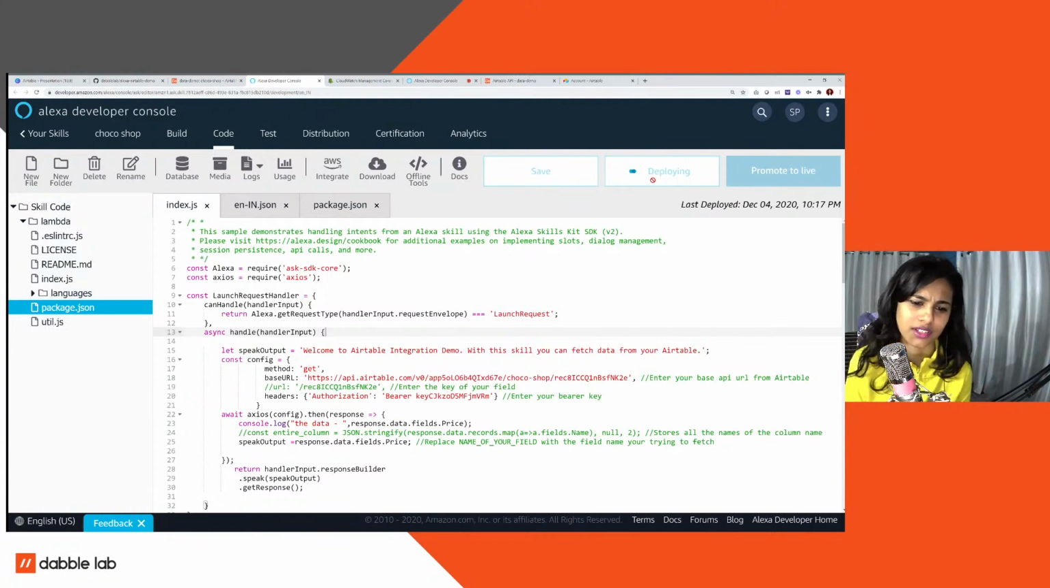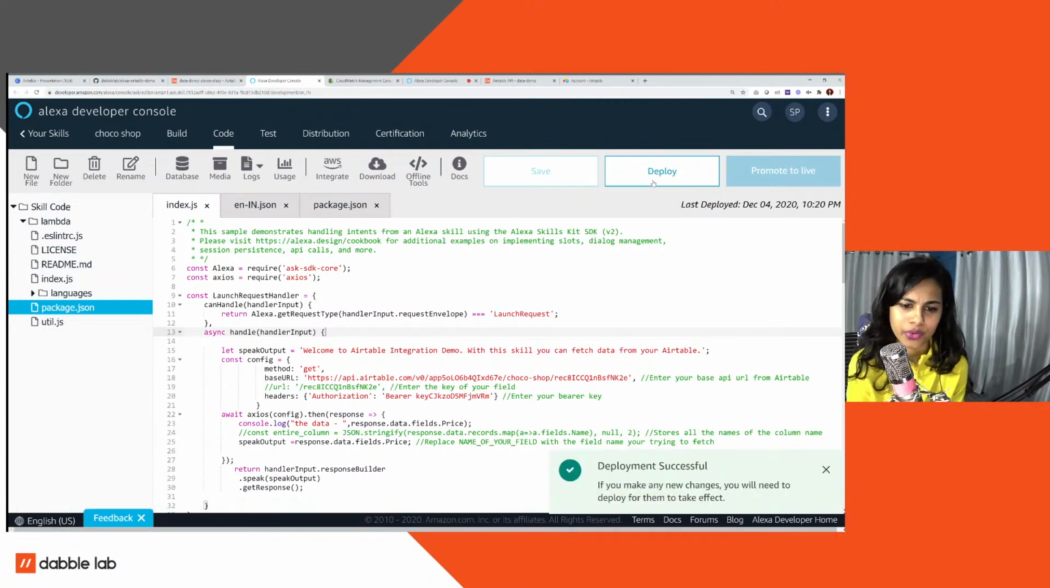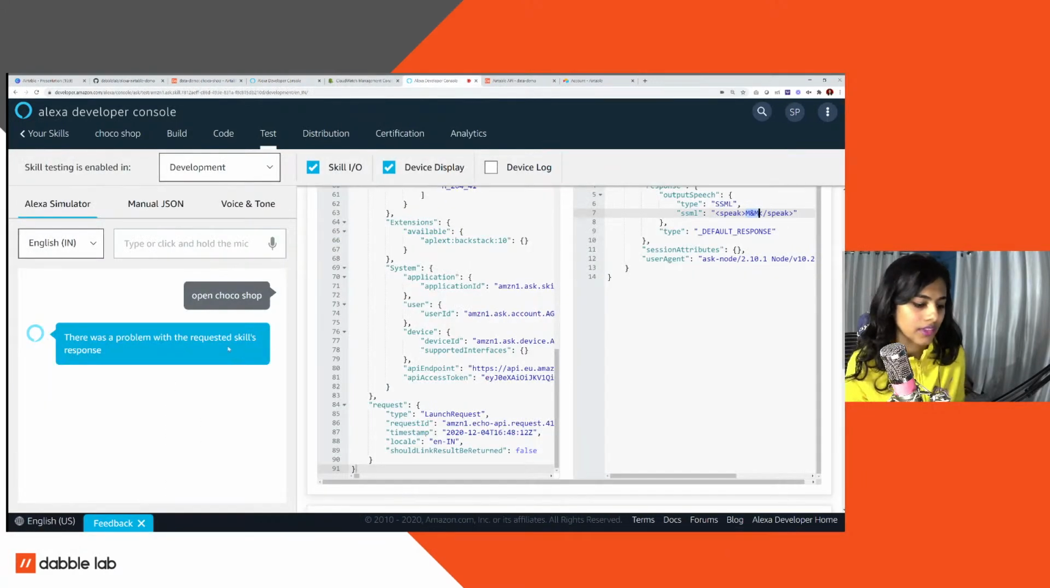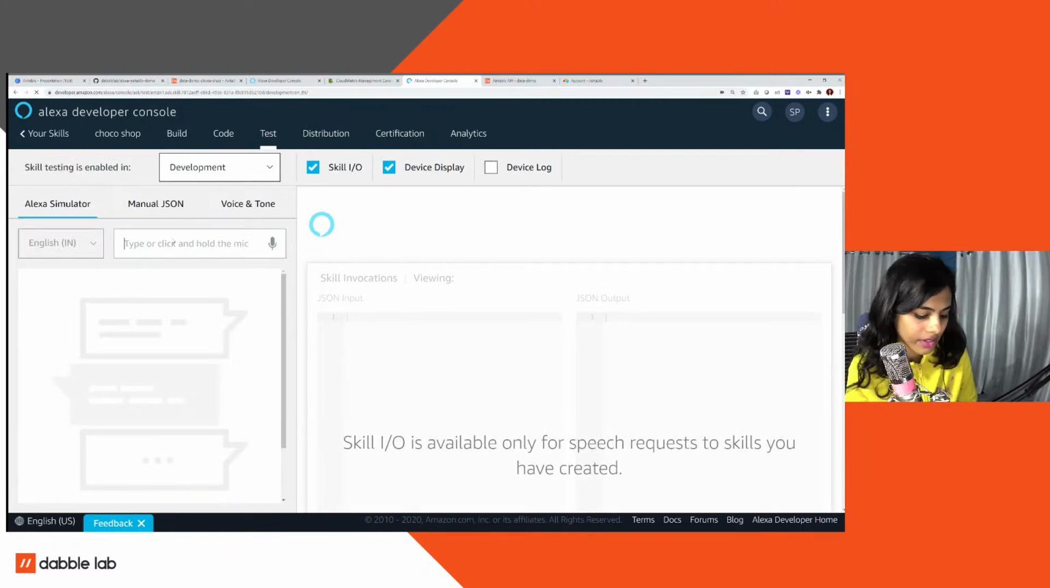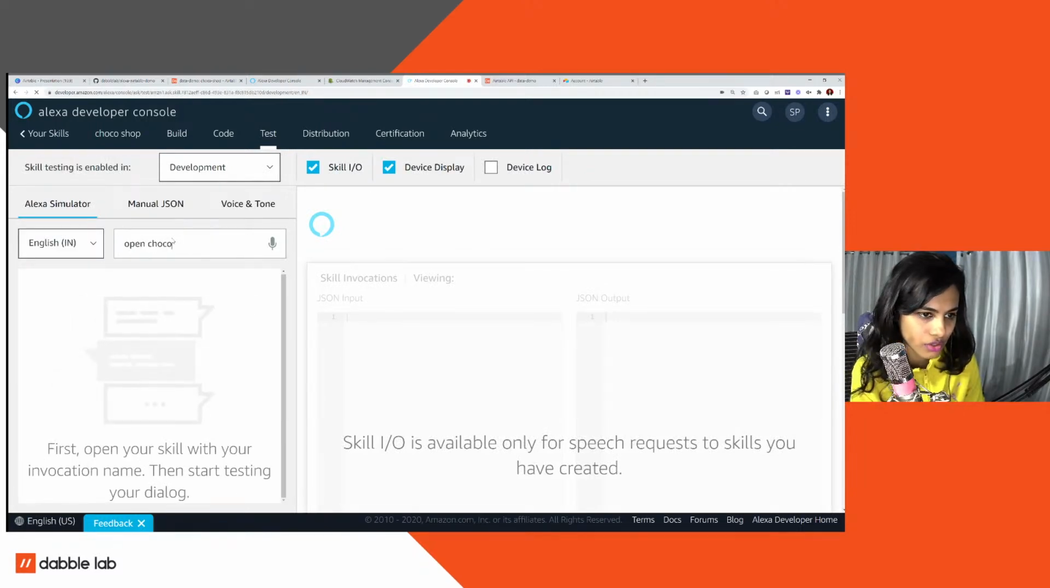Let's just check if the price is coming up, and then we'll check with some other record. But that's a bad thing. What if a table consists of all these things? Then is it not gonna work? A table could consist of any kind of... I don't really know. So let's just do open Choco Shop.